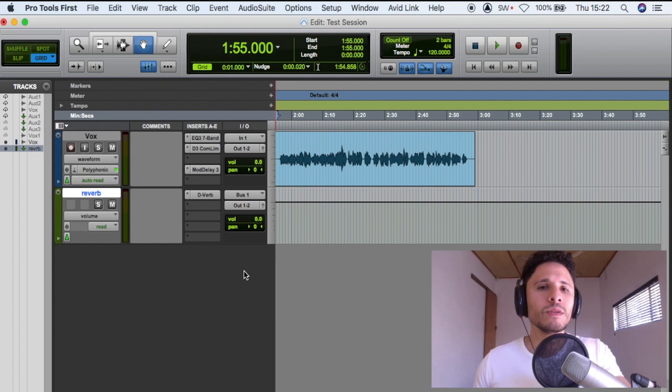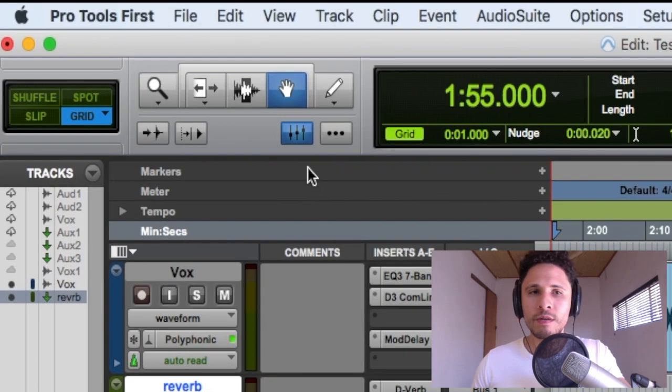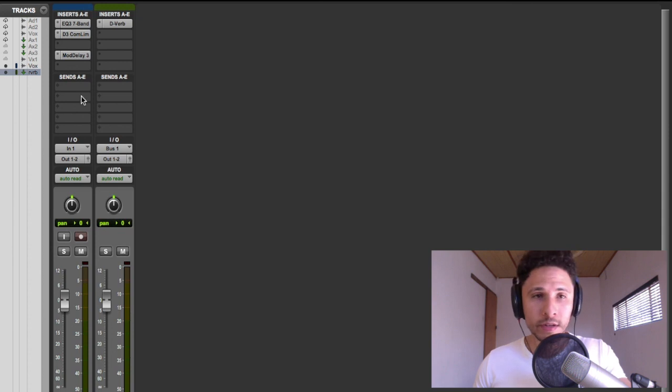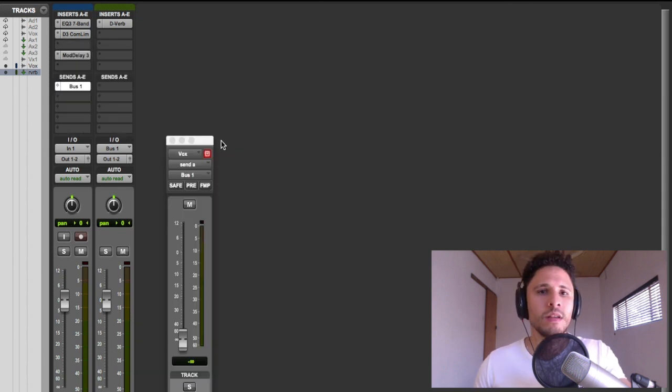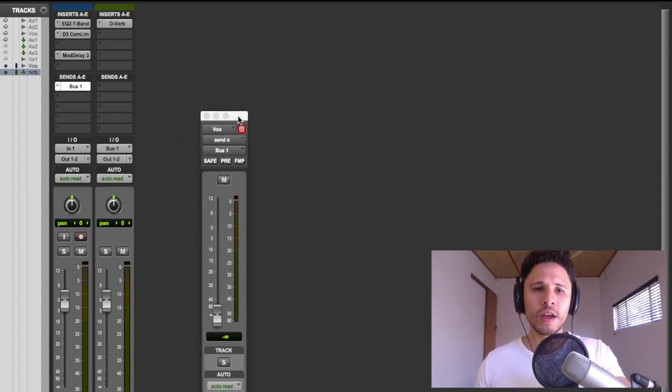I'm going to head towards the mixing window as I discussed earlier, and I'm going to use a send channel, throw on bus 1. Now what we should have is the reverb going towards the vocals or being sent to the vocals via the auxiliary channel.